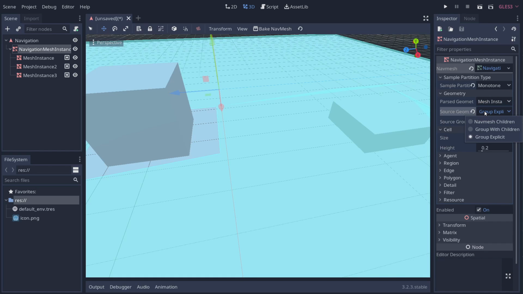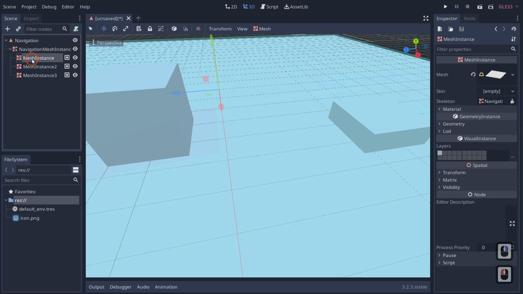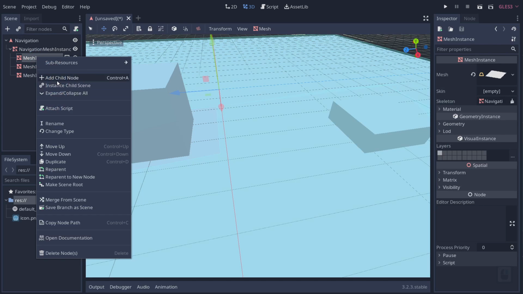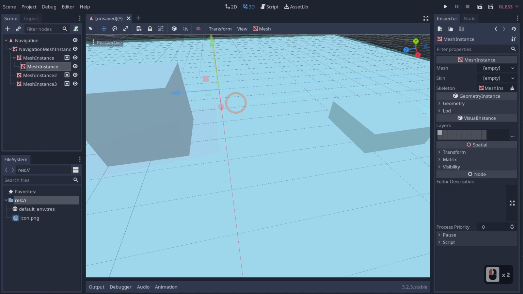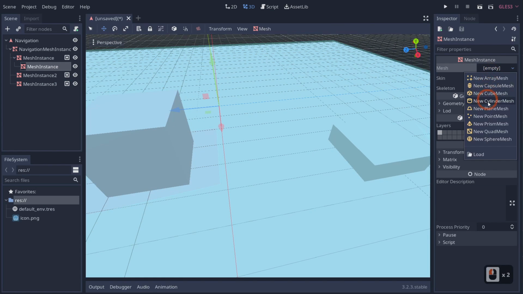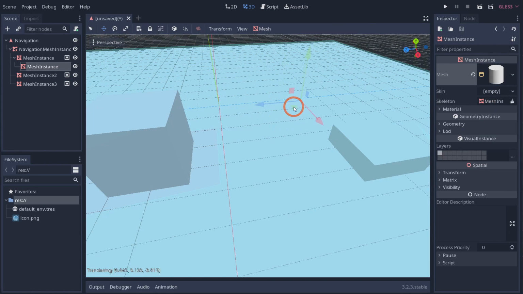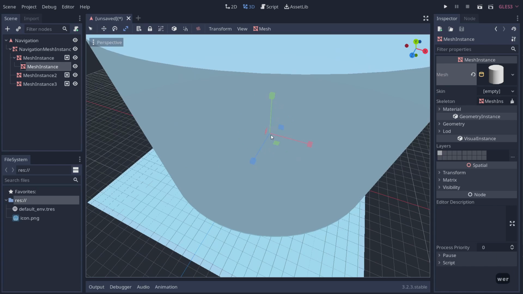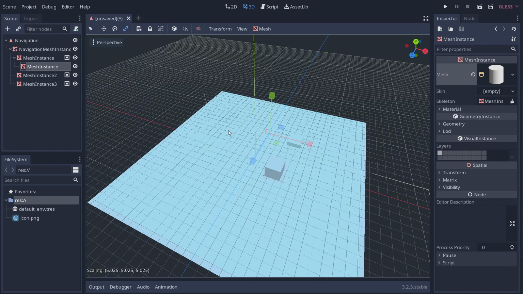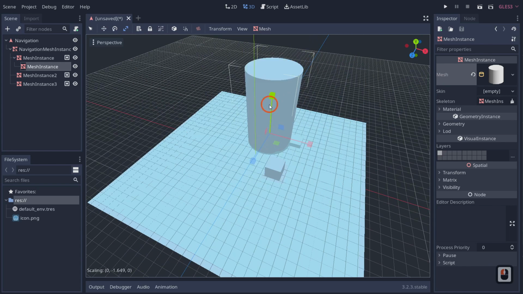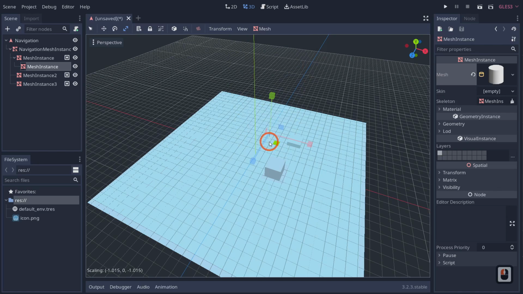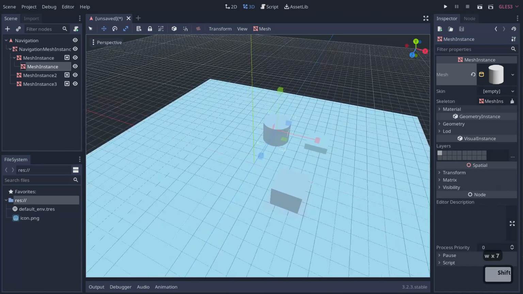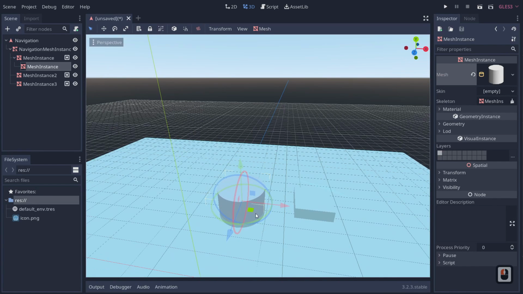Group explicit will only apply the group. So for instance, if I were to select this object and I create a child node and I do mesh instance and I change it to a cylinder, let's say. So now I've got the cylinder sitting here, providing that I can find it. There it goes. That's a big cylinder. So let me make it a little on the smaller side. There we go. So now I made it a little smaller and we'll put it into the ground.